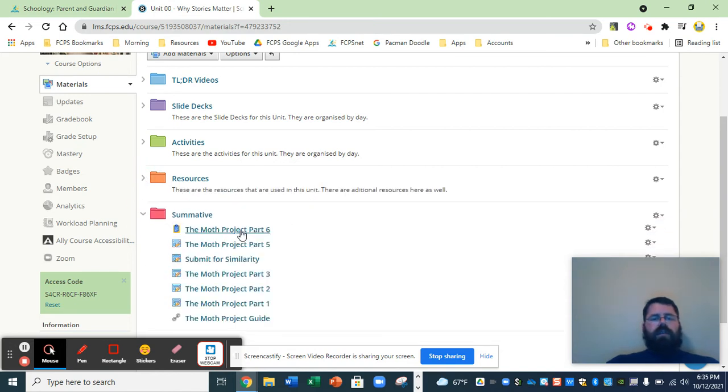And then we have the summative. The summative is the key assignment that was a personal narrative that students have written. These are individual sections. There is also the Moth Project Guide. That is a general guide that goes over the entirety of the project. The final section, the paper, being under Moth Project Part 6.